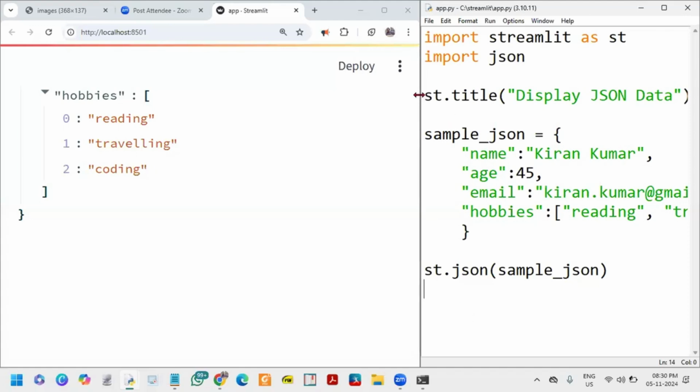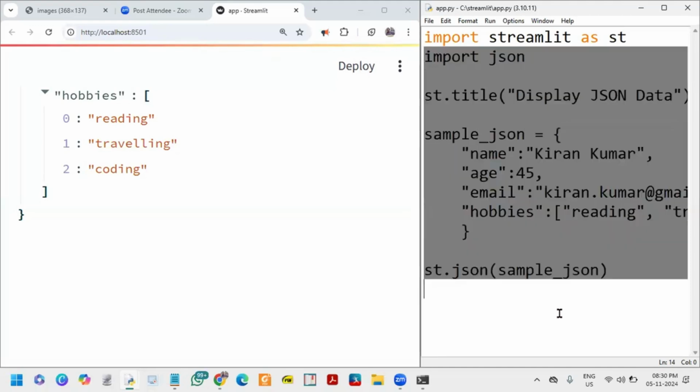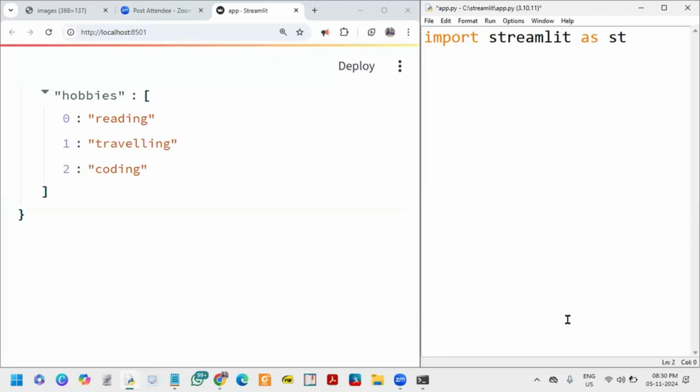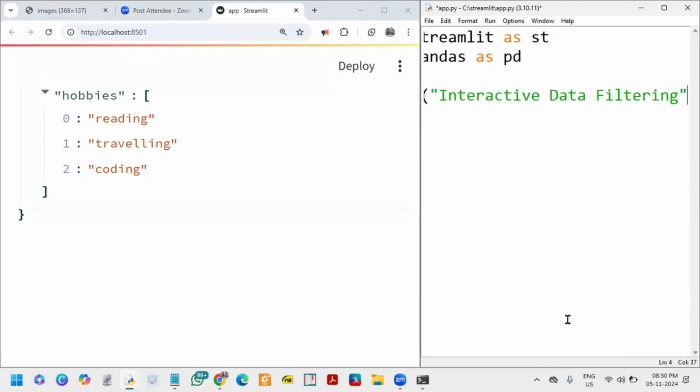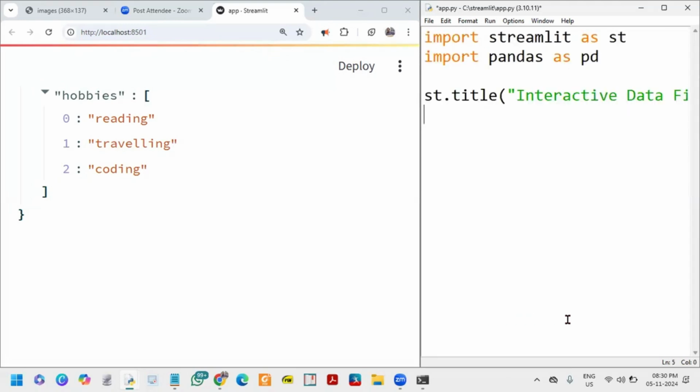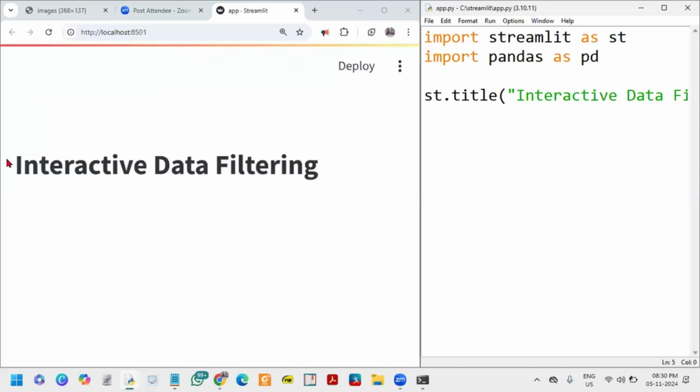So let's use a library called pandas, a data science library, to handle tabular data. Import pandas as pd. Right. So the title: interactive data filtering. So it is the title. So we are going to interact and filter the data.